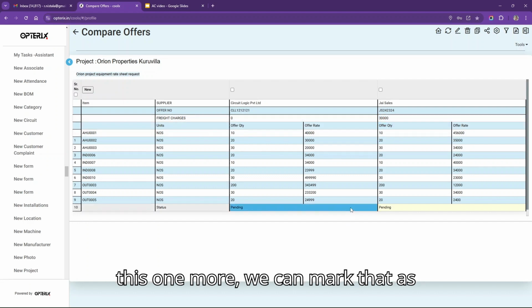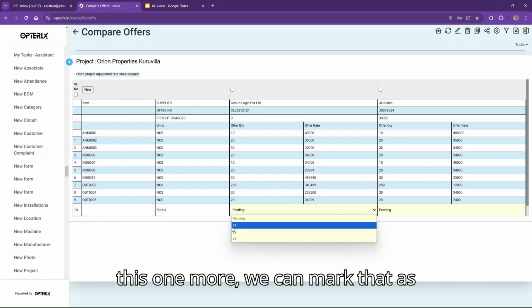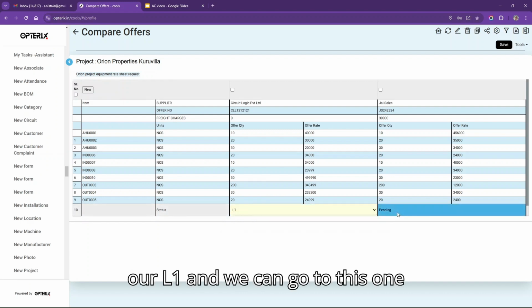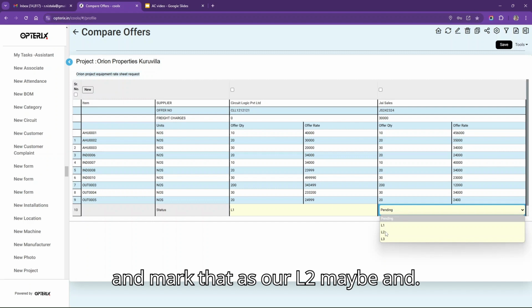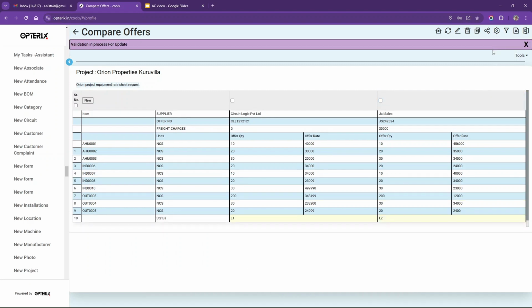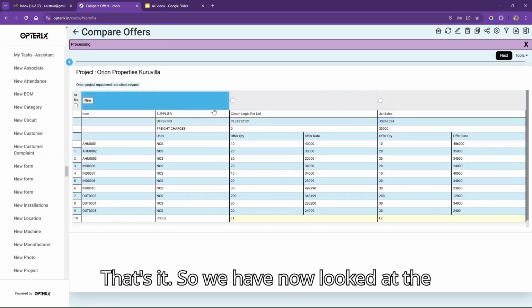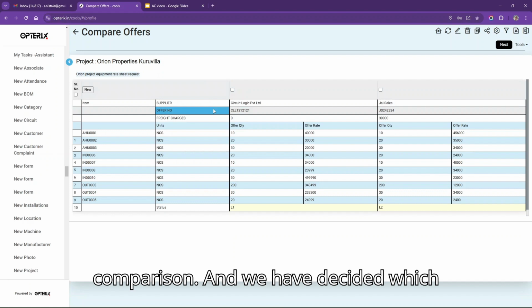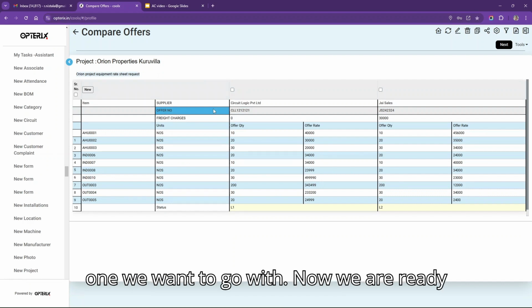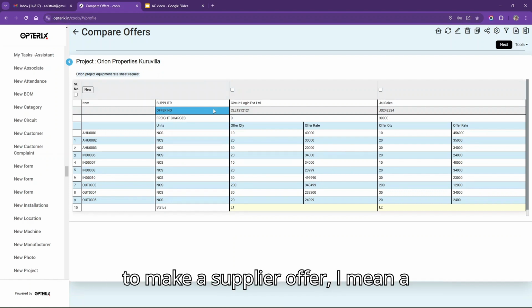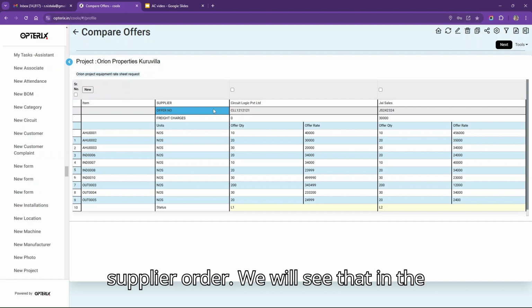Supposing we like this one more, we can mark that as our L1, and we can go to this one and mark that as our L2 maybe, and save. That's it. So we have now looked at the comparisons and we have decided which one we want to go with. Now we are ready to make a supplier order. We will see that in the next step.